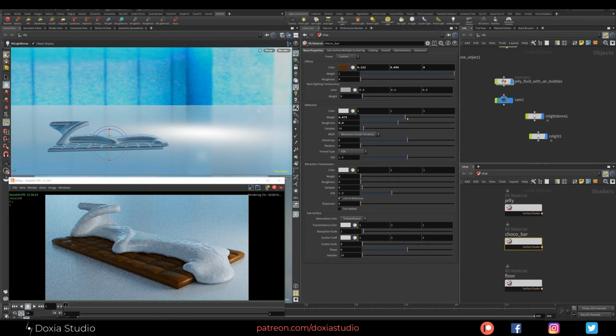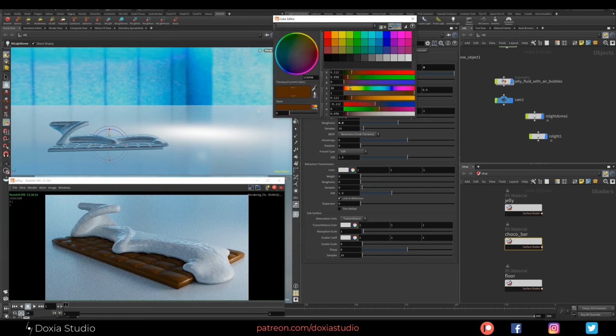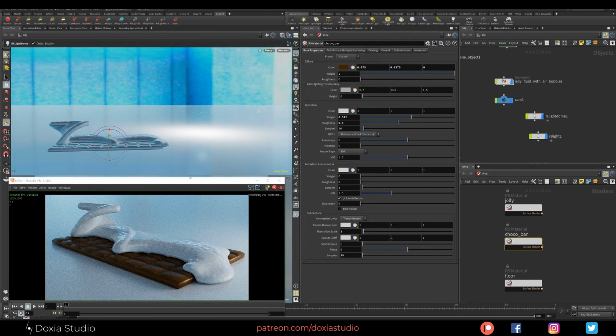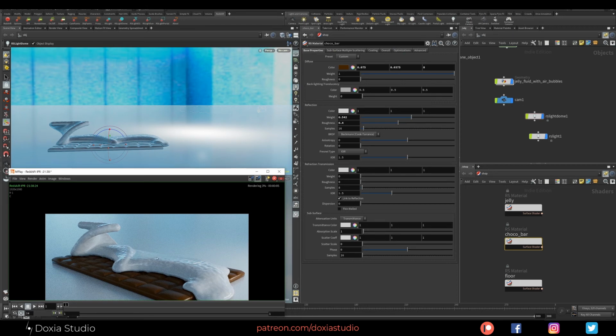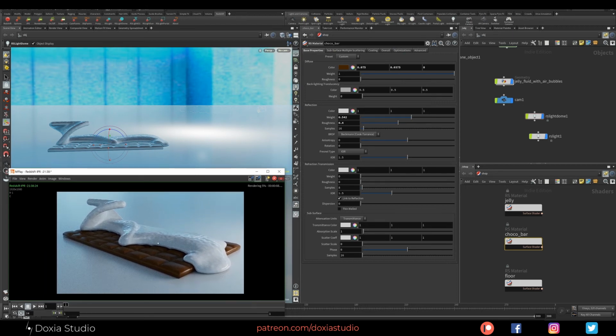You decrease a little bit of the reflection. The brown is not chocolate. Let's make it something like that. More brown, dark chocolate. Okay, I think that's tasty. So right now we are missing the jelly. So the jelly, this is the more complex one, but it will be easier.